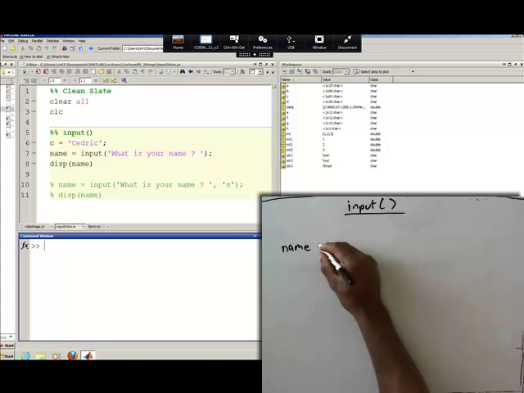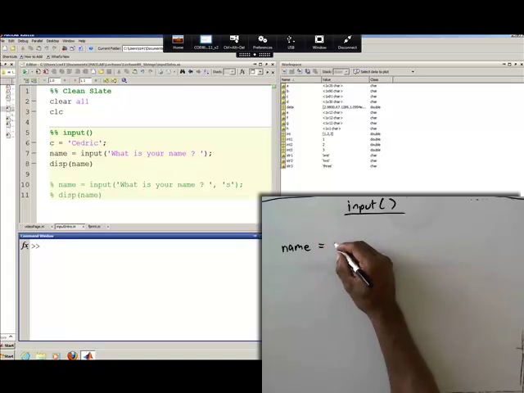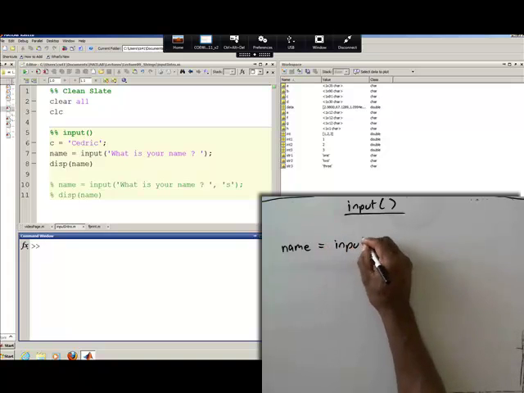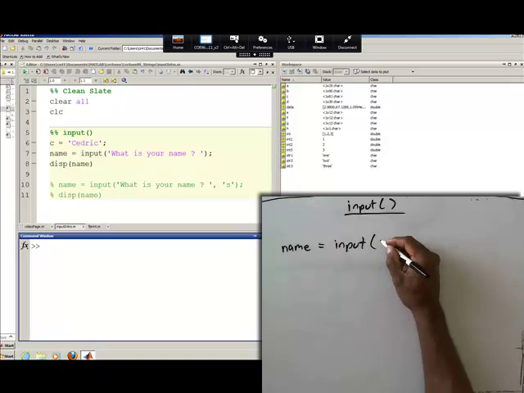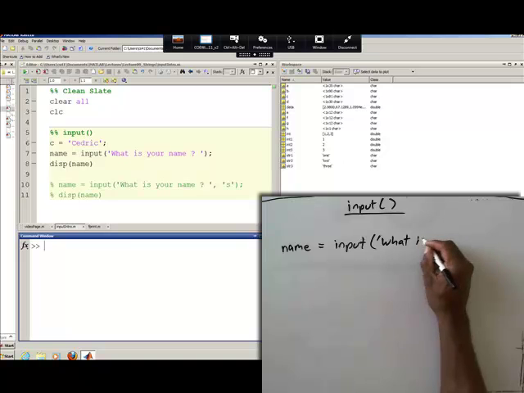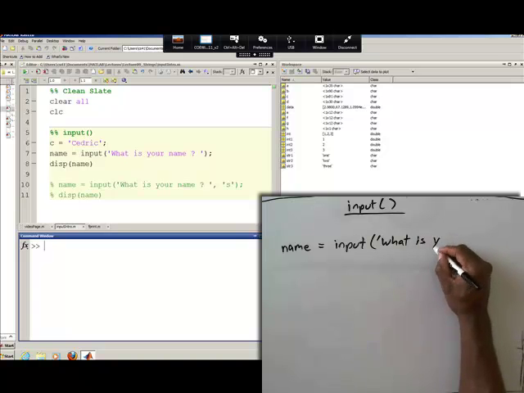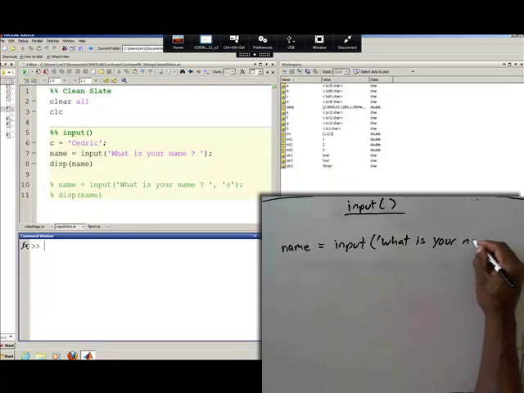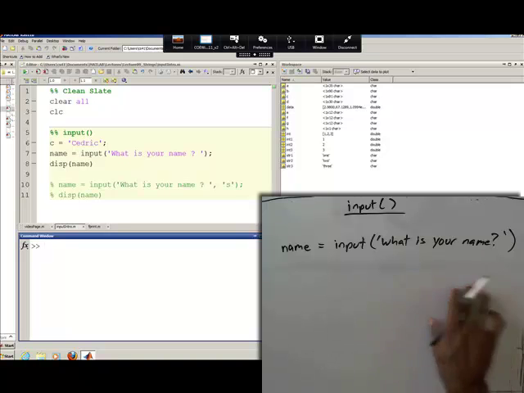This function has a couple of parts. This is a classic example in inputting, asking the user for his or her name and allowing them to input that. So we'll say input, what is your name? And so the input function has two versions. This is the first version.